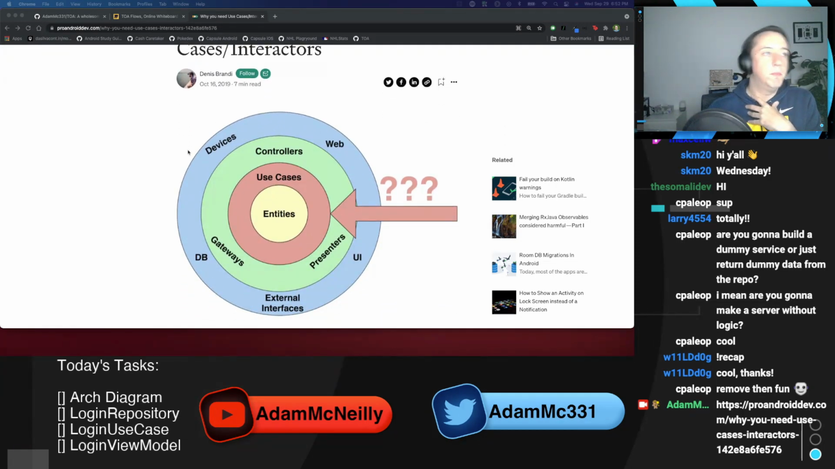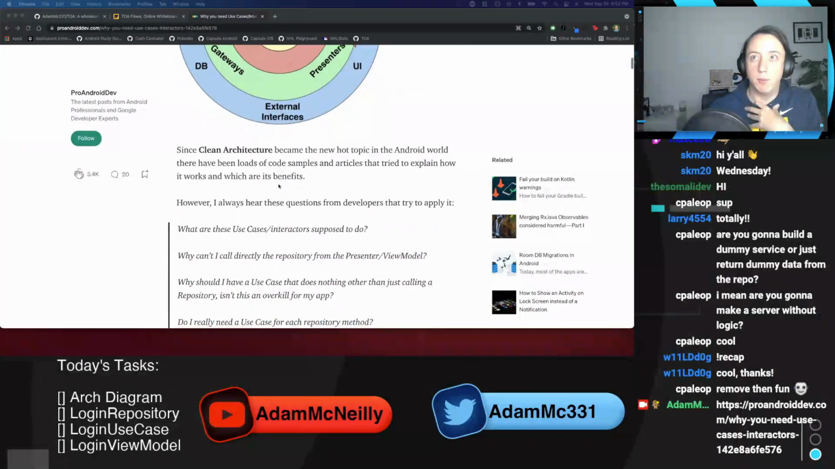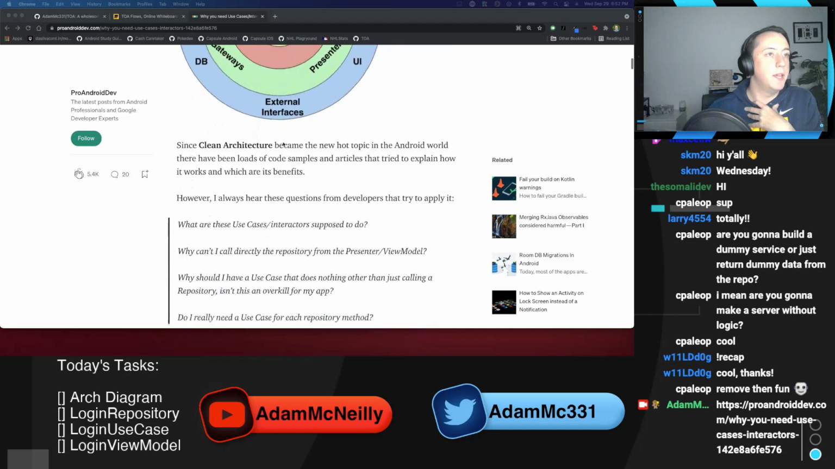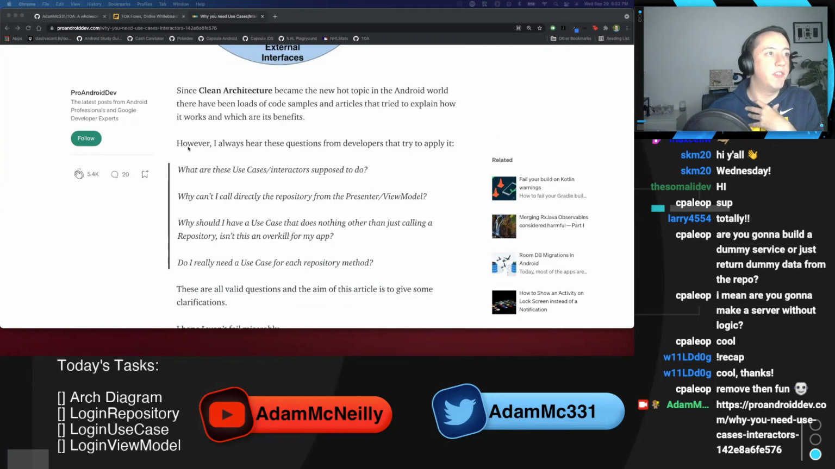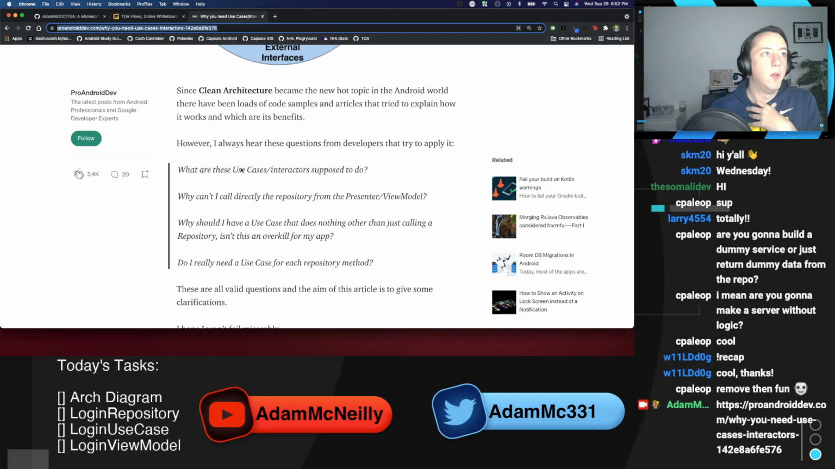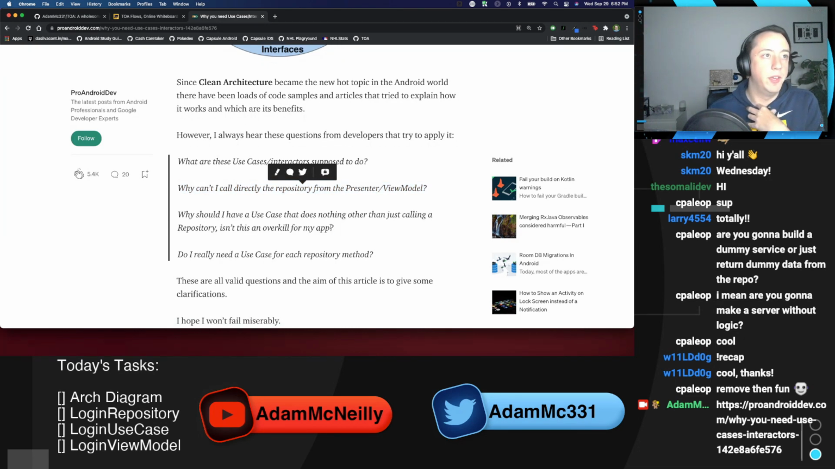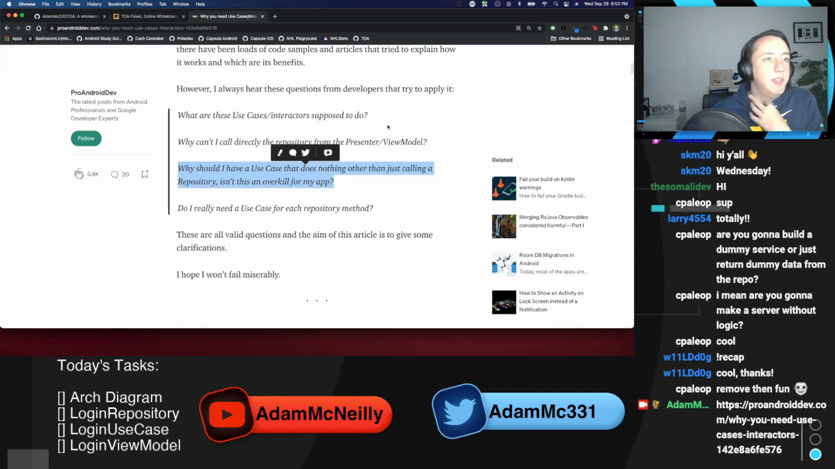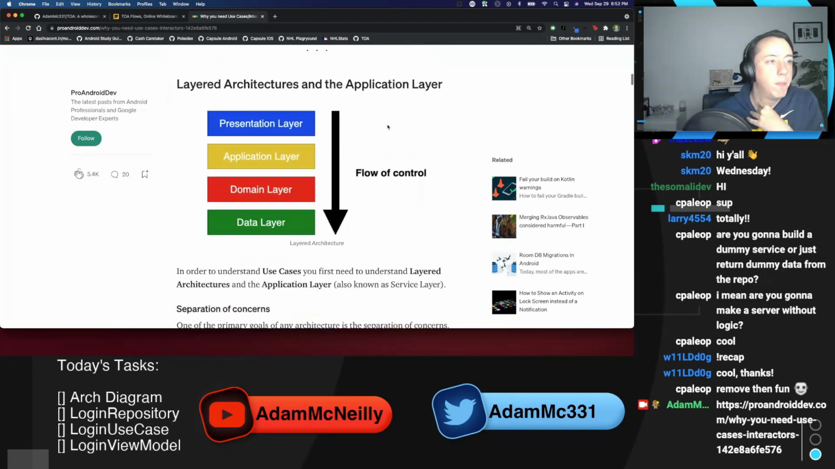So let's skip this diagram at the top real quick because it doesn't really have the same thing. But these are the same questions I had when I got started. What are use cases supposed to do? And why can't I directly call the repository from the presenter or the view model? Isn't this overkill if you just have that? That's kind of my thought going into this. But this article tries to explain why you would do that.